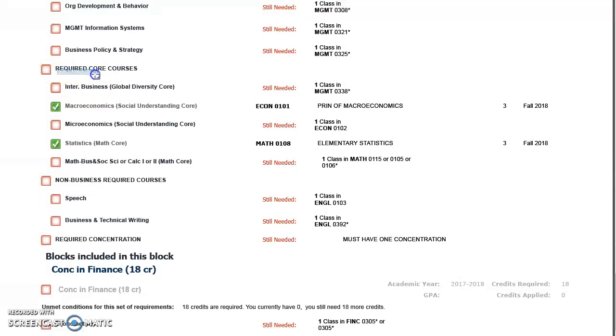Required core courses. So these are courses that count both for the business core and the common core. So international business will count for a global diversity core credit. Macro and micro count for social understanding. Statistics counts for math. Math for business counts for math. Okay. We have 2 non-business required courses that you have to take. And then the last piece here is the required concentration.